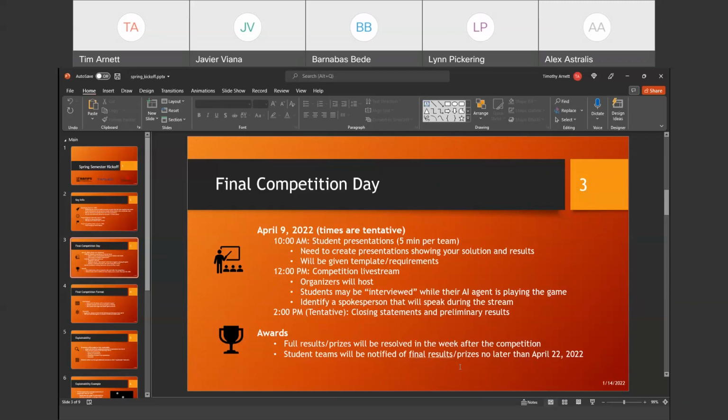Then after that, we're going to have simply closing statements, and we may have some preliminary results, meaning some of the results are pretty instantaneous, but obviously we're not going to have all of the results to declare winners right then. However, we will do that in the week after the competition. And so everybody will be notified of final results and prizes no later than April 22nd. So we will make sure to get all the information out by that date, and then the actual prizes themselves will be distributed after that.